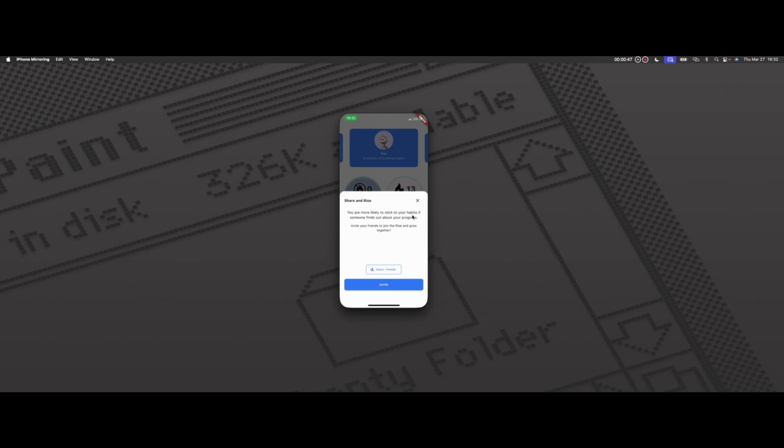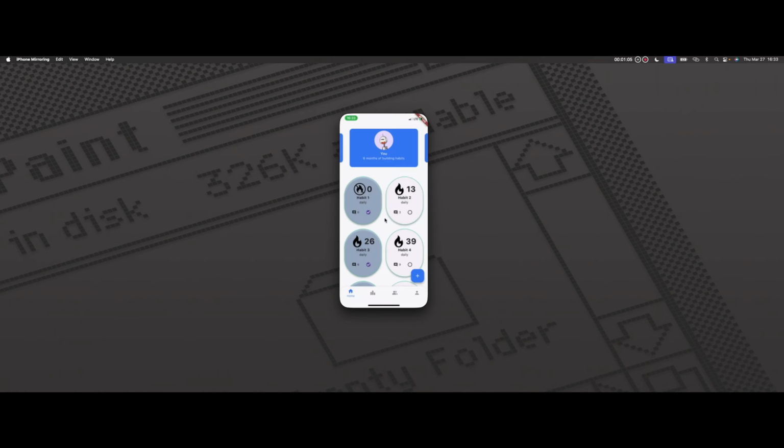You are more likely to stick to your habit if someone finds out about your progress. So your friends can join your habits, comment, like, and motivate you. So you can just select the friends you want, right? So these are just basic UI for now. Okay, then you invite the friend. That's one part of it.